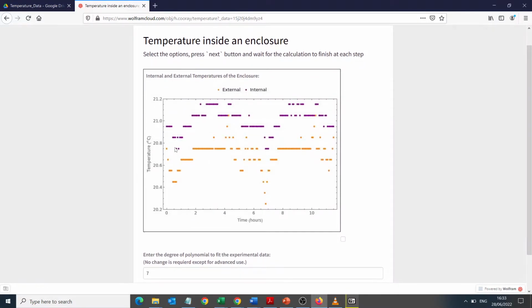Now this is the data. Internal temperature is the purple data and external temperature is the orange data. Now this data is very noisy. If you look closely, it goes up and down, up and down, up and down a lot because there's some overlapping data. So we first need to smooth this out.